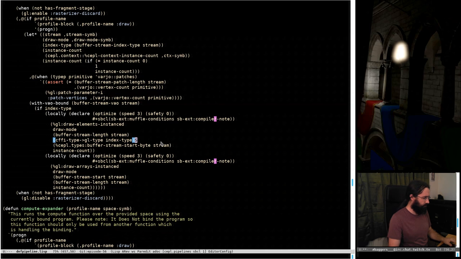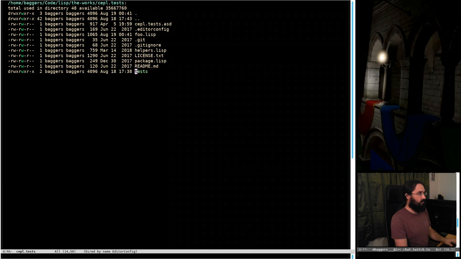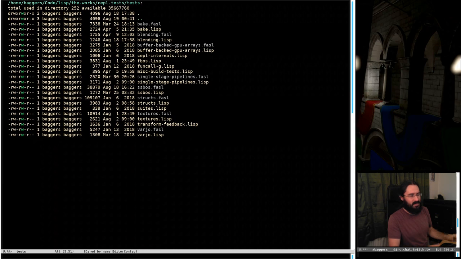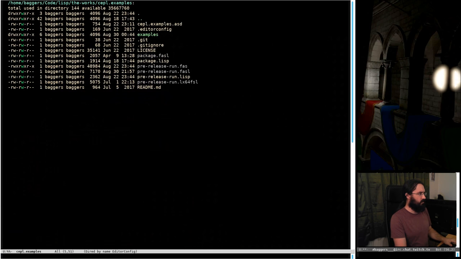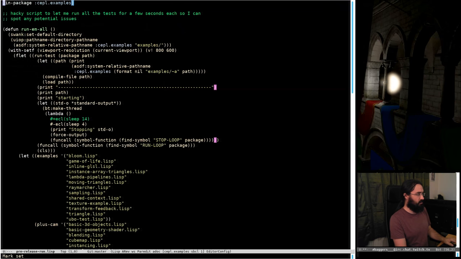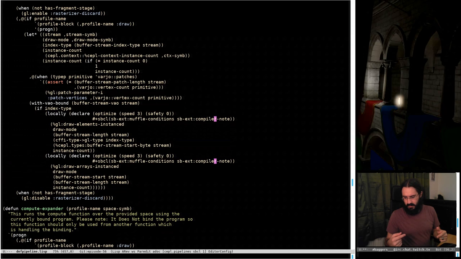I have a far too small test suite for CEPL, so it runs a bunch of tests, and I have the CEPL examples, which if you look down here, that's a pre-release run script, and it basically just runs all of the examples one after another. So what I do before a release, I will load the different projects with verbose and force on in SBCL, CCL, and ECL, and make sure that there are no warnings. And once it's completely free of warnings, I make sure all the tests pass on all of those.